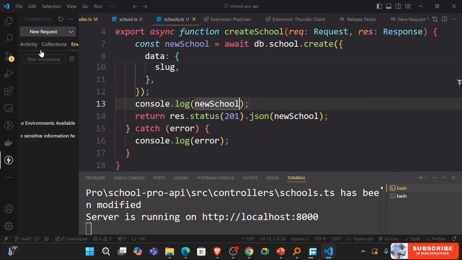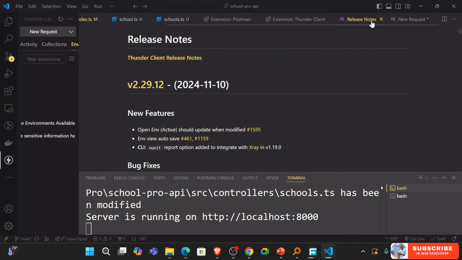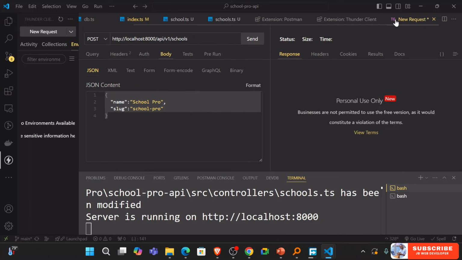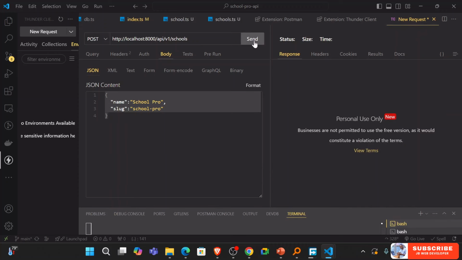Okay, just go back to this release notes, and just go back here and see. Let's try to send a request. Processing.